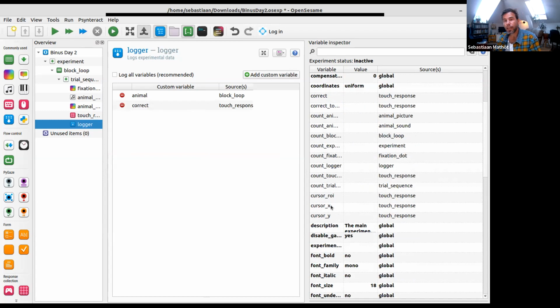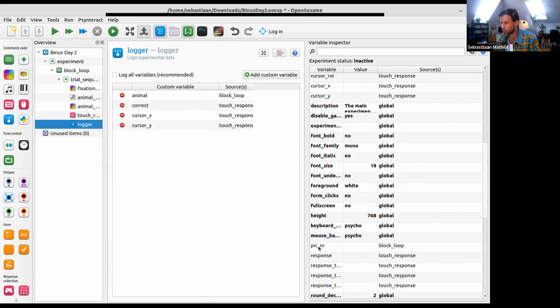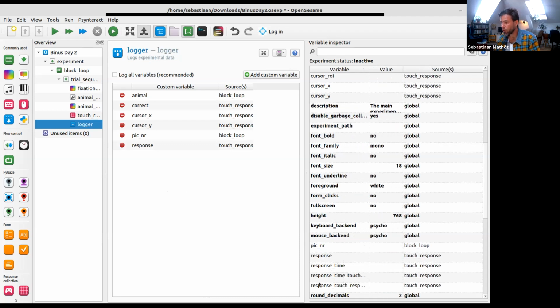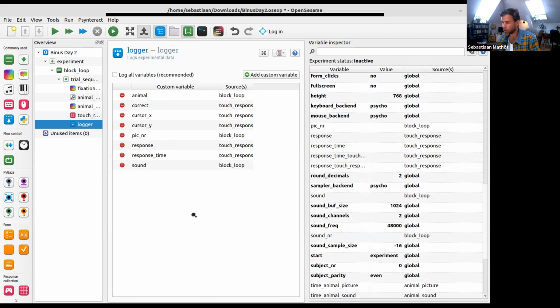Cursor X and cursor Y, that is exactly where the participant clicked on the screen. Is that important? Well, it's not crucially important because we're mainly interested in whether they clicked on the left or the right side of the screen, but it's the kind of thing that maybe we want to save just in case. So let's drag it into the logger. What else? Pic number. We want to know what the number of the picture was that was shown. We want to know what the response was, whether it was 1 or 2, right? Left or right side of the screen. We want to know the response time, how long they took to respond. We want to know the sound, whether it was a bark or a meow. We want to know the sound number, whether it was 1, 2, 3, or 5.